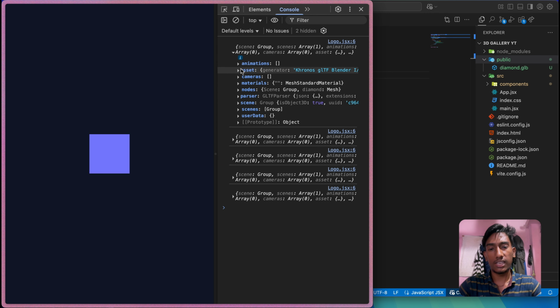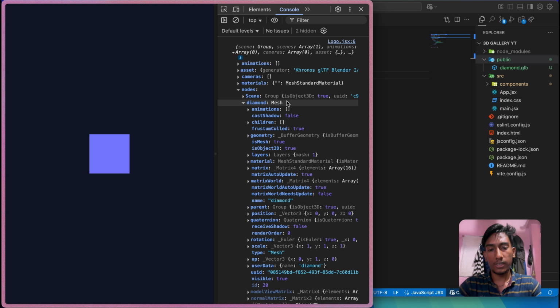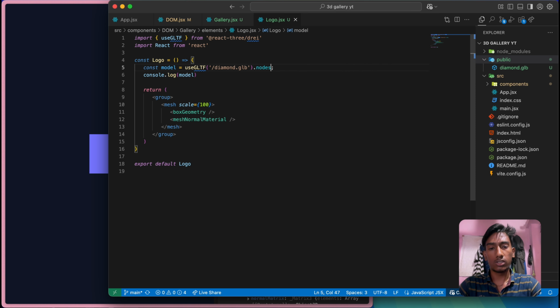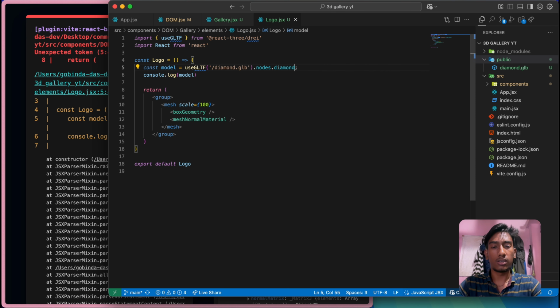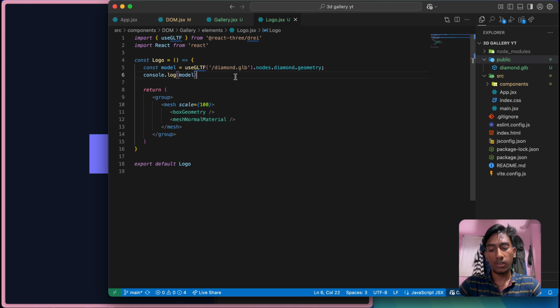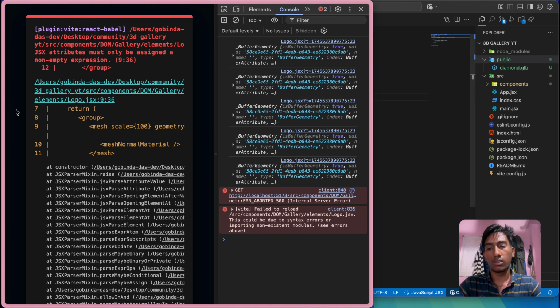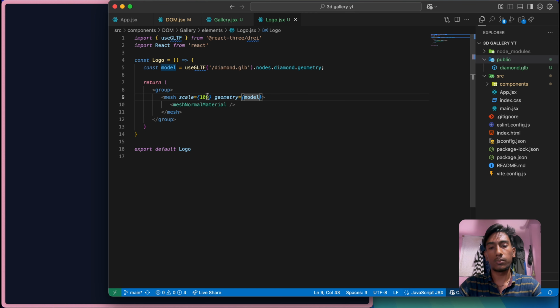So we have scene and other properties. Open the nodes, and inside nodes we have our diamond, which is the mesh, and we have the geometry. So it's under nodes.diamond.geometry. If I just refresh, you can see we are getting buffer geometry this time. So instead of giving geometry this way, I'm going to manually give it geometry and model. So you can see we have our model at the center of the screen.